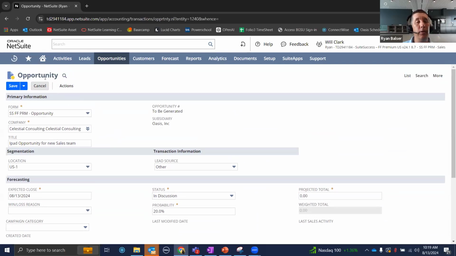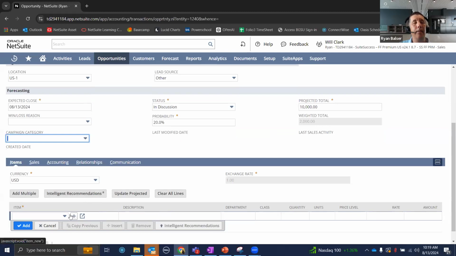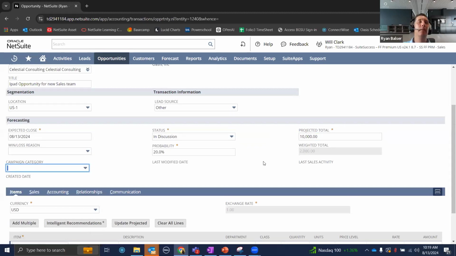I can create an opportunity record and say, you know what, this is about a $10,000 opportunity, right? Again, I don't have to detail out the lines. I'm just saying lump sum. I've talked to this lead, there's definitely some synergy there. There's definitely an opportunity there. Probably going to be about $10,000, but I'm not exactly sure what those individual line items or services are going to be that we're going to sell this particular lead. So again, I can just put it down as a projected total.